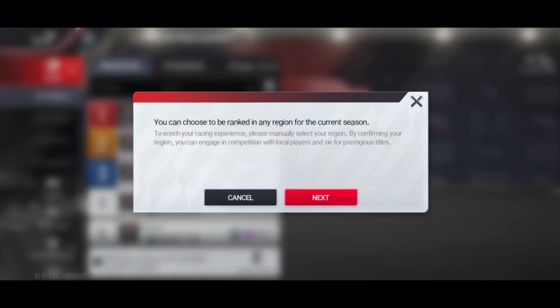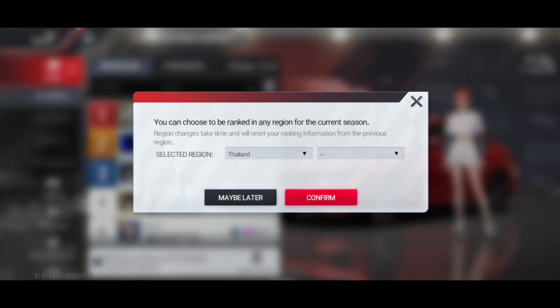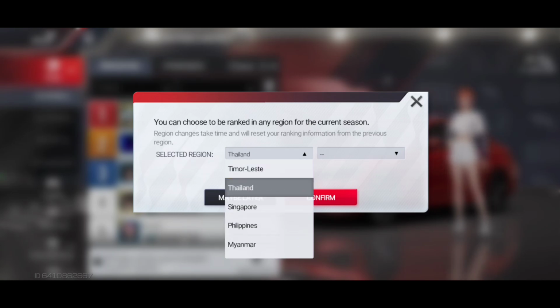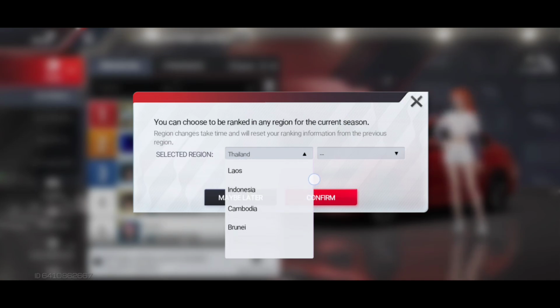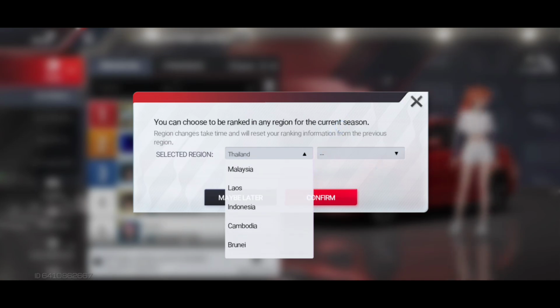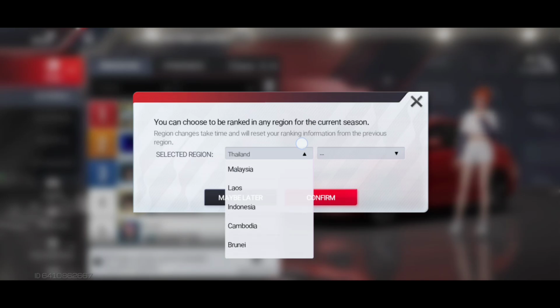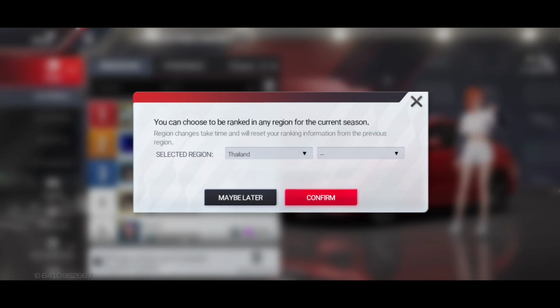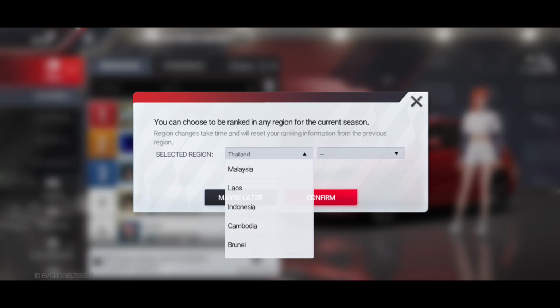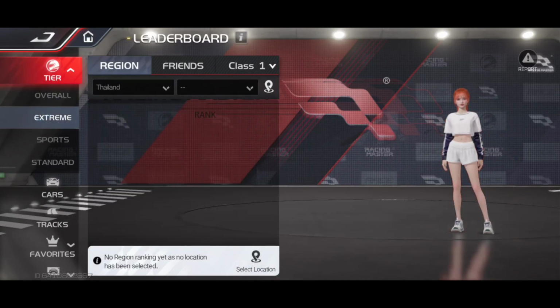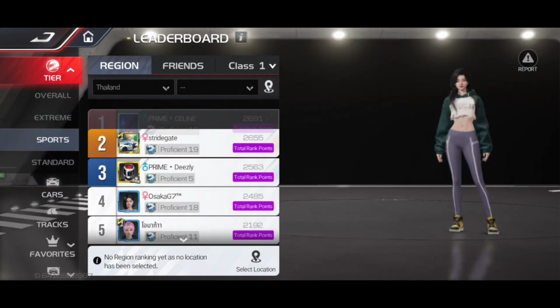Then you have the rankings. So I can select the region. So these are the regions where the game is available: Timor-Leste, Thailand, Singapore, Philippines, Myanmar, Malaysia, Laos, Indonesia, Cambodia, and Brunei. So the SEA version is particularly for these regions, but I guess people from India can play in this, and if not, you have to wait for the global version. And here I can see the ranking. It is the same as PUBG.